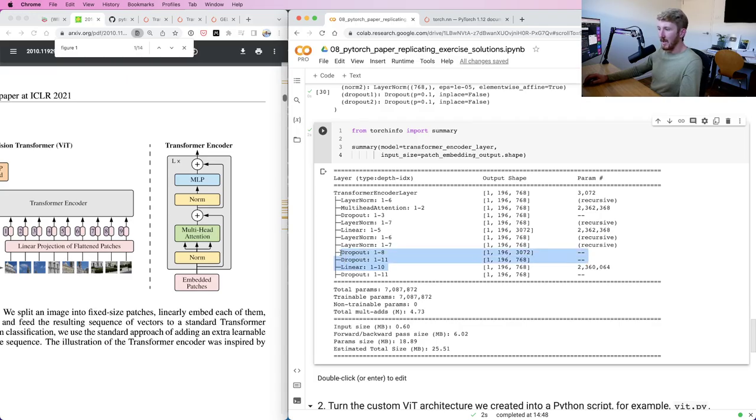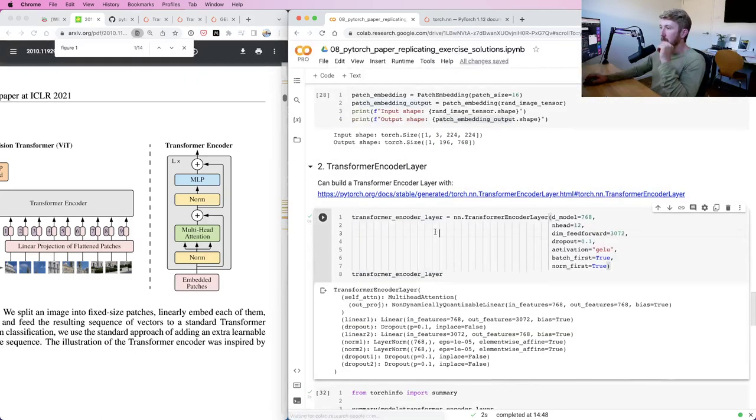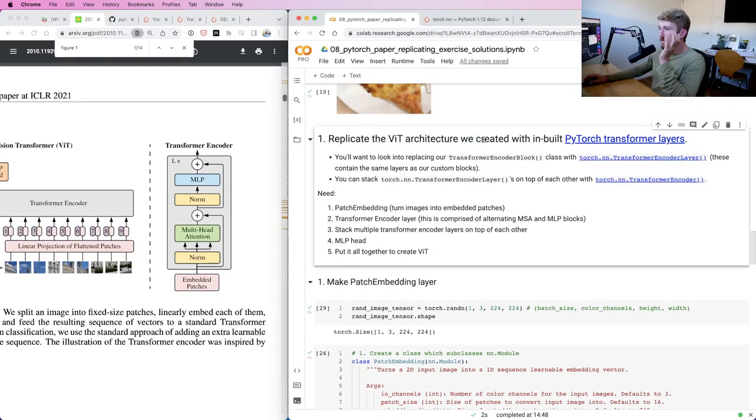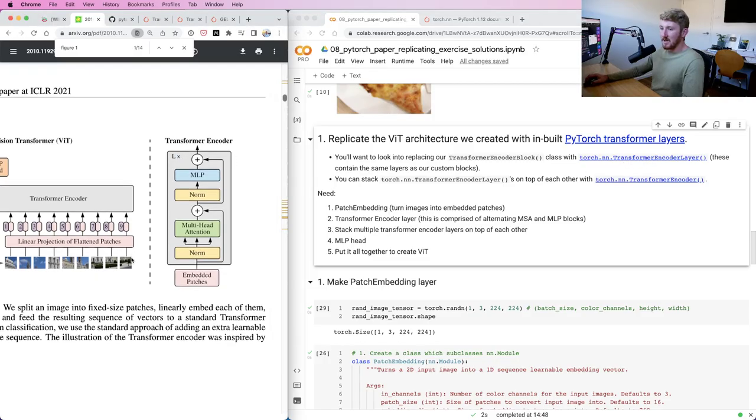Okay, so I think the ordering here is a little bit messed up, but we've got basically the structure of our transformer encoder, or at least all of the pieces of the puzzle. So that was the goal of exercise one. Replicate the ViT architecture we created with inbuilt PyTorch transformer layers. But now we want to stack on top of each other transformer encoder layers. So Lx, layer times x.